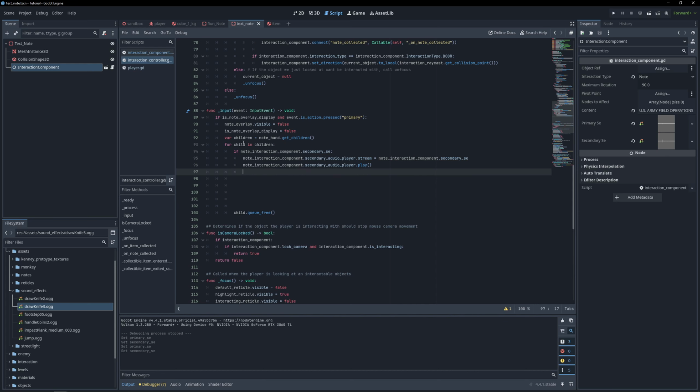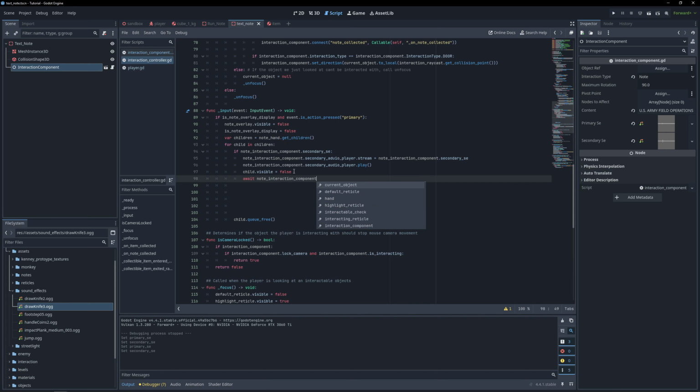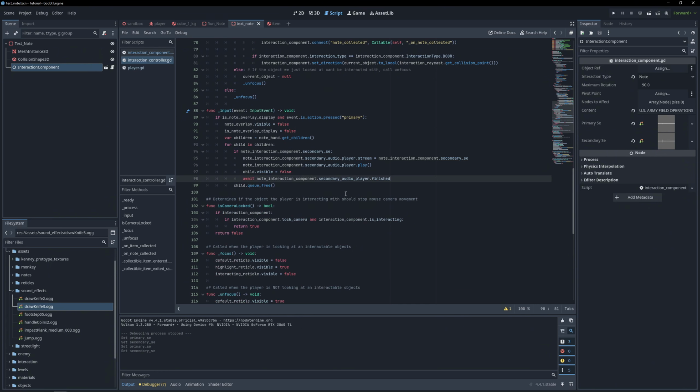Now remember, in this instance, child is referring to the note itself. So we want to set it to be invisible. So child.visible is now false. And remember, we don't want to delete the note before the sound effect has played. So we want to say await interaction component dot secondary audio player dot finished. And of course, I always have a nice typo. This is audio. Like that. And go ahead and bring your child back in.